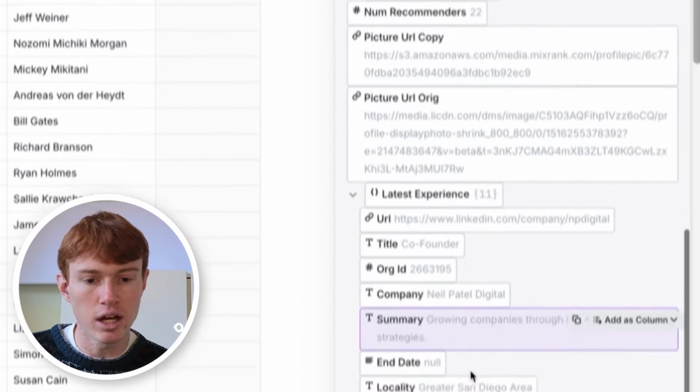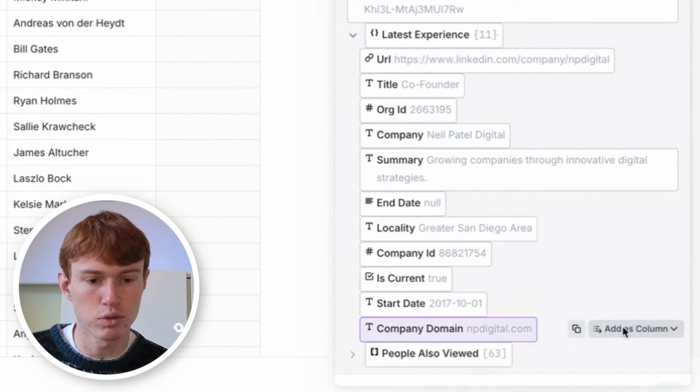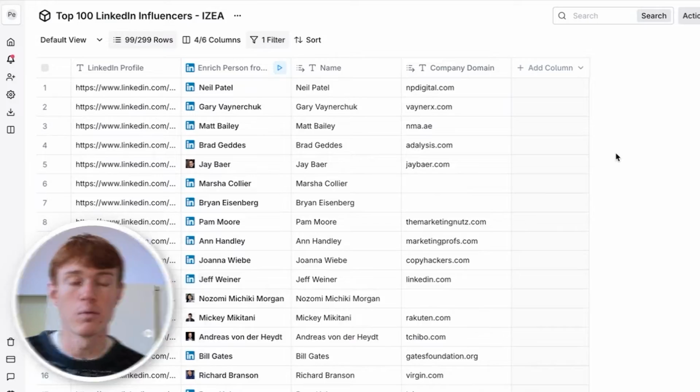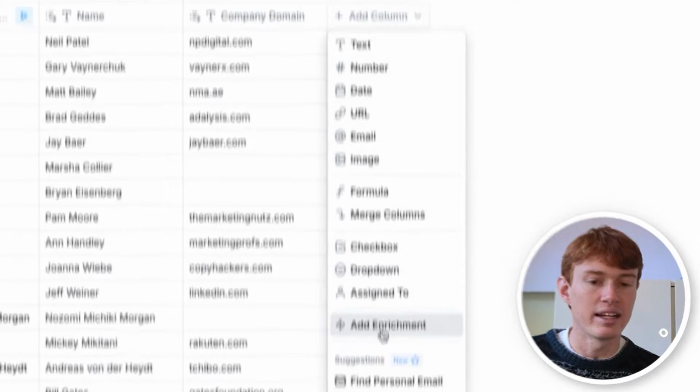Next, what we're going to want to do is pop out the website of their current company. We want to just run down to here and pop out their company domain. And that's actually all the information we need to find their email. What we're going to do next is click add column and add enrichment.